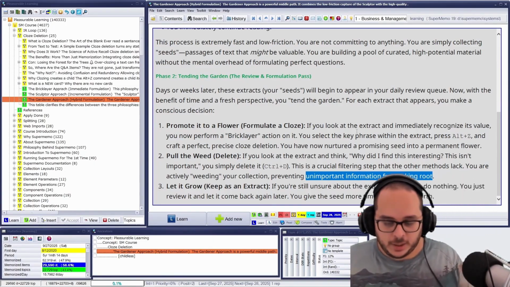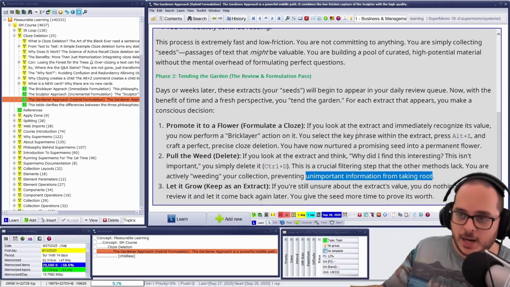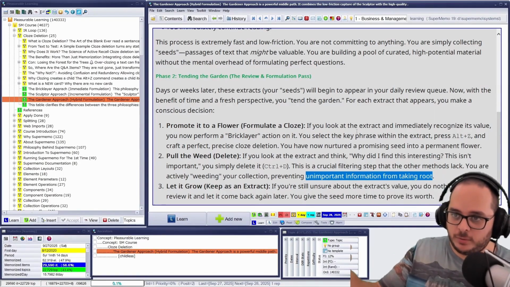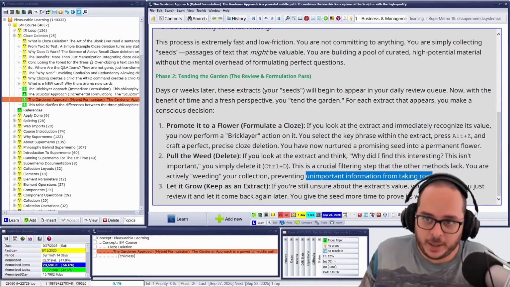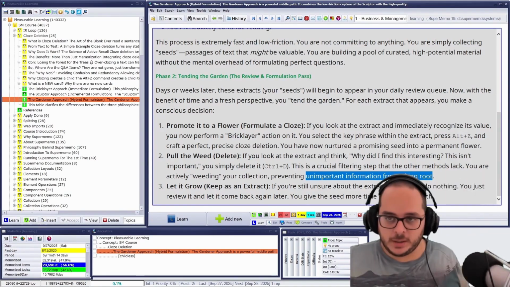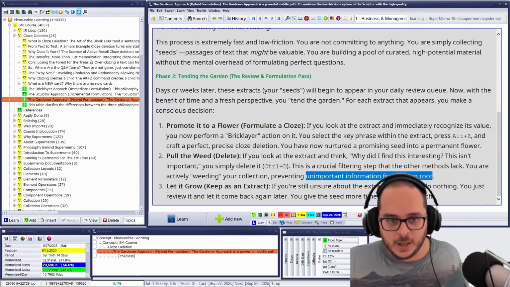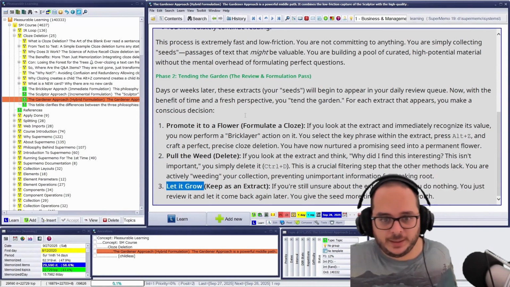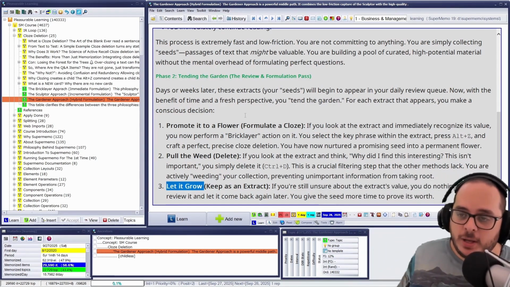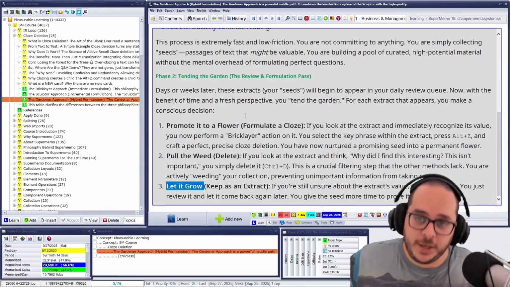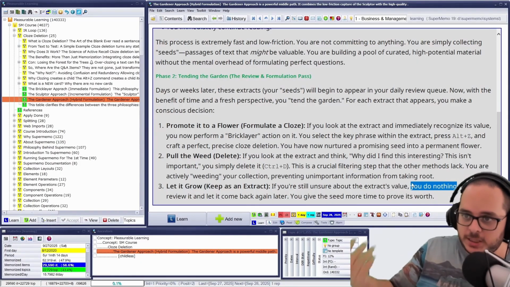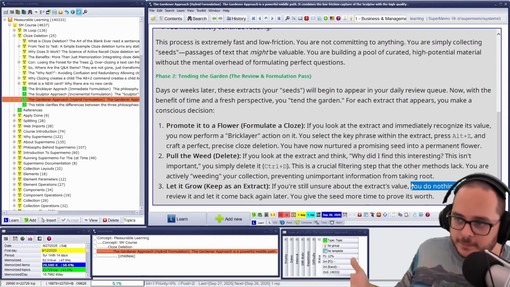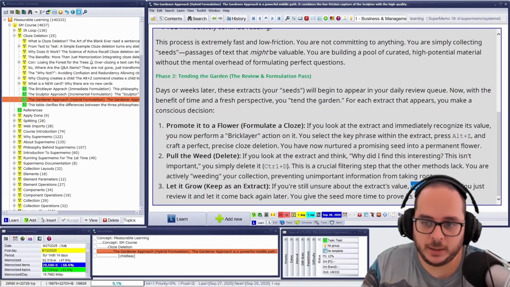So I create, if you really want to make it simpler, I create the extract right away if it's too large, and right away after 5 seconds I make the cloze deletion and apply it immediately. The other extreme. And the third is that you let it grow. That is, you keep it as an extract. You do iterations, repetitions. You're still unsure about the extract value, or there is still more value. You need just more repetitions. You just keep it. You just review and let it come back again later.